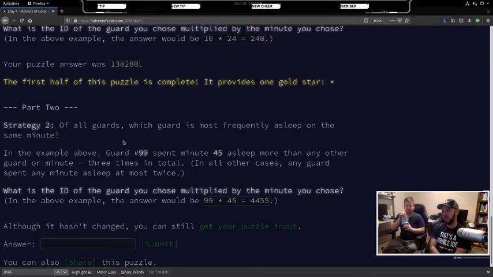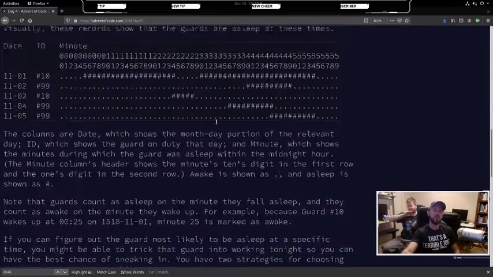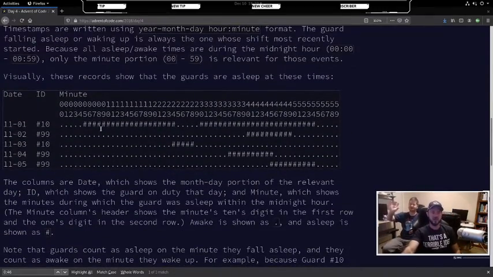The selection criteria was the guard that was asleep the most. Right. So guard 10, we had to isolate him out and then see the most minutes. Guard 10 was asleep all this time, and then we had to figure out what minute guard 10 was asleep the most often. And it was minute 24. Right, well, for the example.